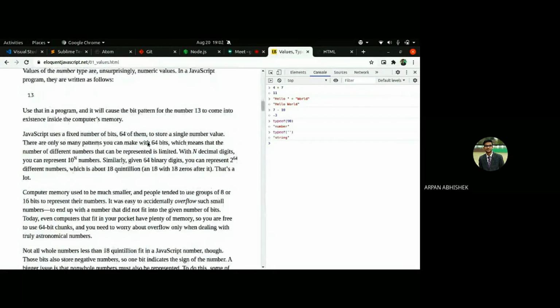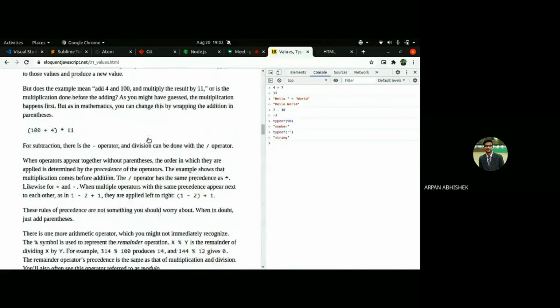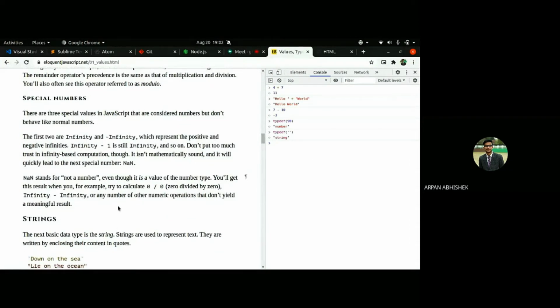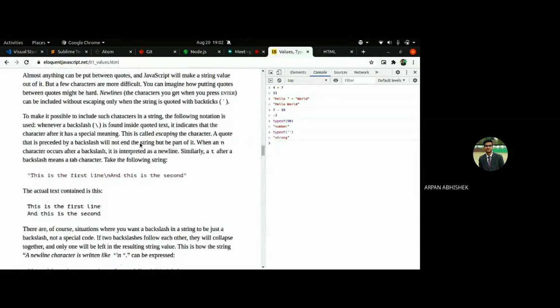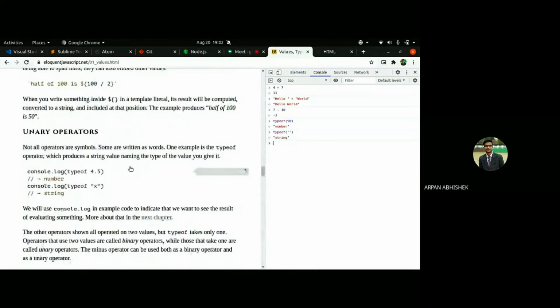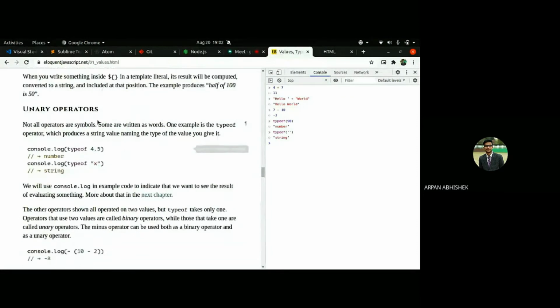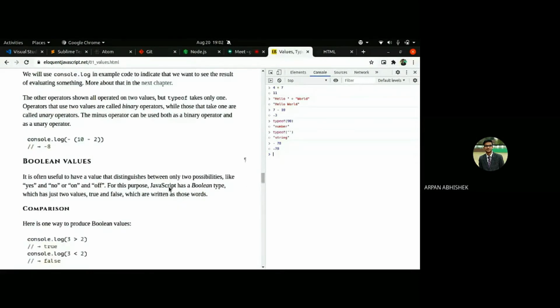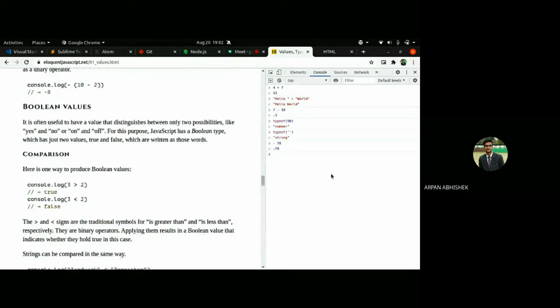Yeah, we have numbers. We can do arithmetic operations on numbers. We have special numbers, like infinity and minus infinity. And we have strings. You can go ahead and check this book out after this if you want to go very deep in JavaScript. So we have the unary operator. I just showed you this type of operator. That's one unary. And like C, we have unary minus. Okay. We have Boolean.